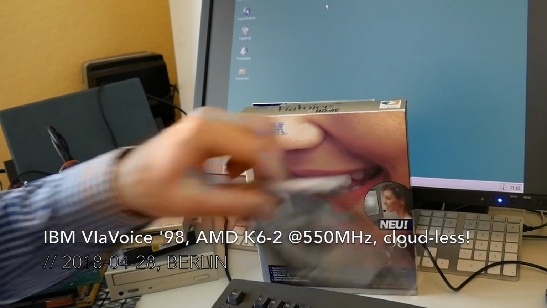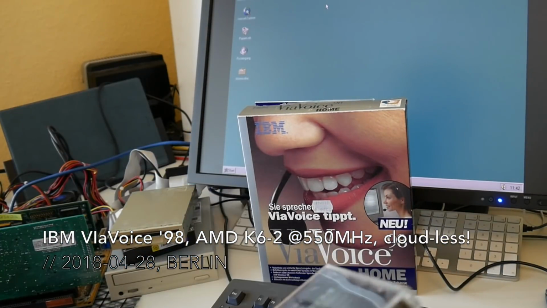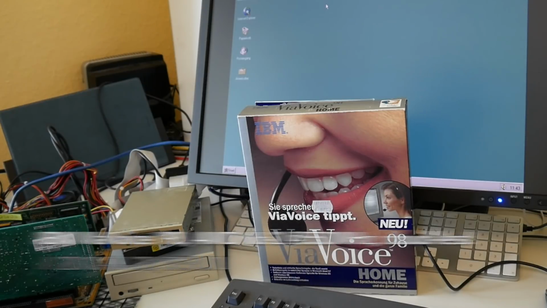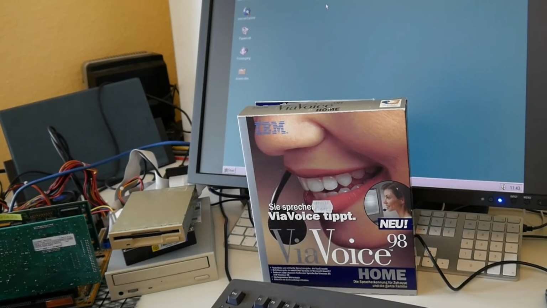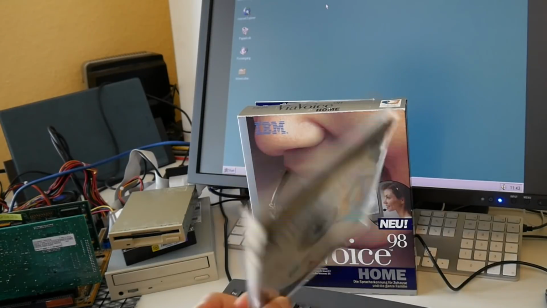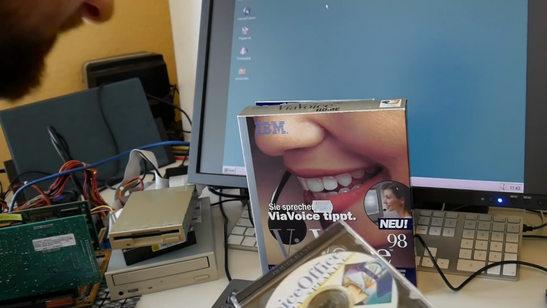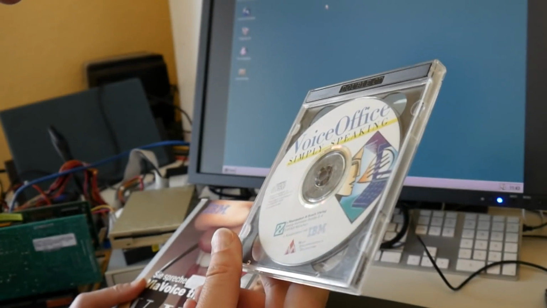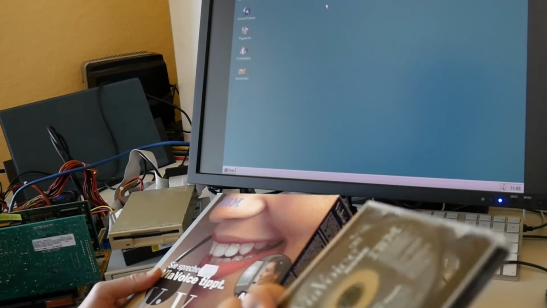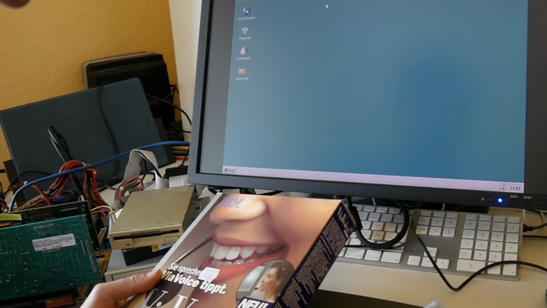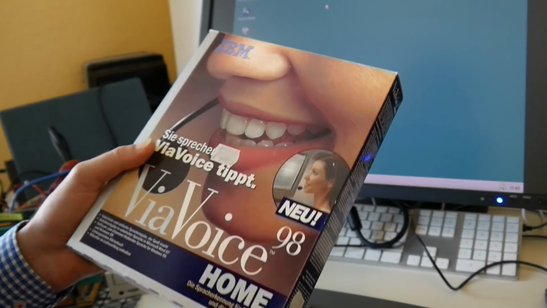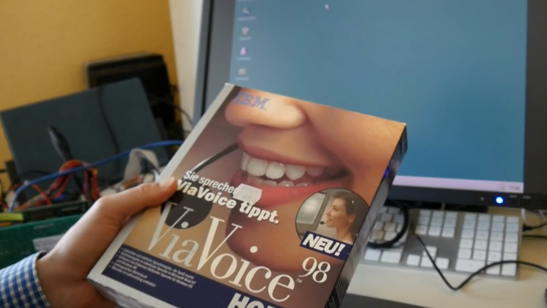Today I wanted to check out how voice recognition was working 20 years ago, even while I was still in school. I was quite a fan of the latest and greatest state-of-the-art technologies, and therefore was interested in voice recognition. I brought even ViaVoice, the first one, or 95 or whatever this was, and here a newer one, ViaVoice 98 for 99 Deutschmark. So 50 euro plus inflation.